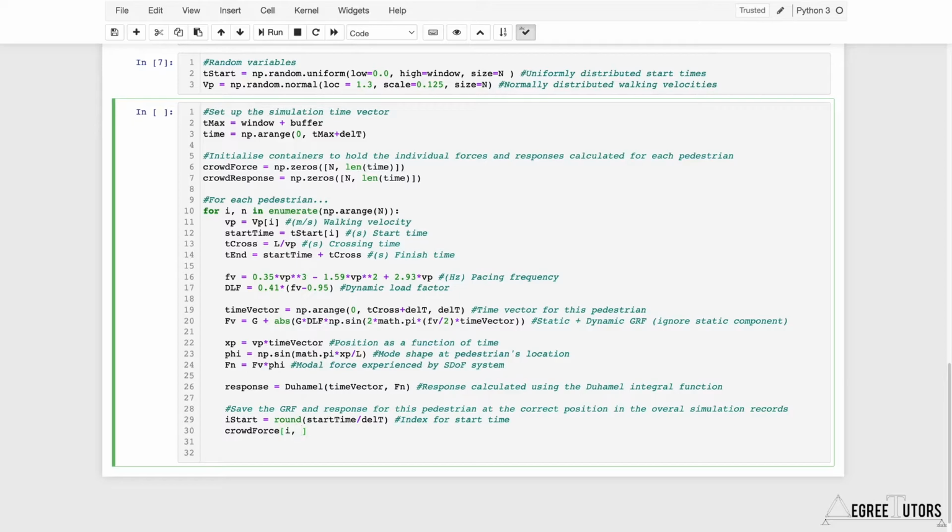We're starting at i start, and we're going from i start up to i start plus the length of Fn. Okay, and we're into that location, right? So this is an address within this data structure. Into that address, we're assigning in Fn.